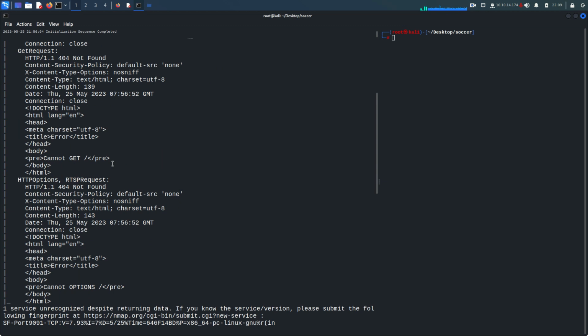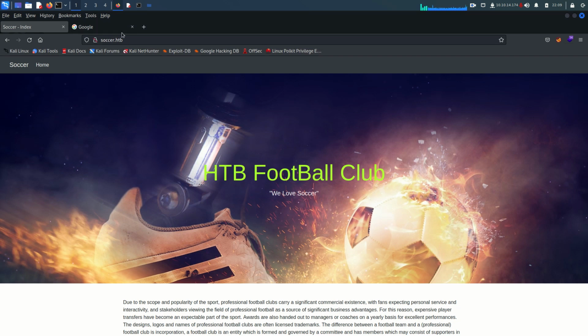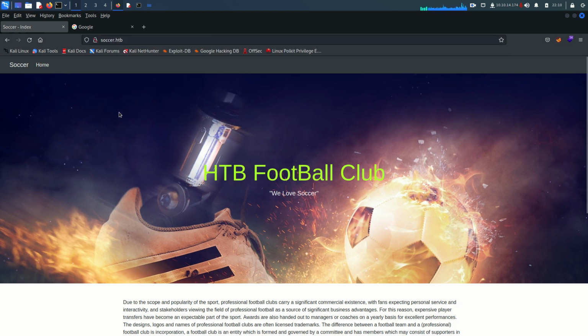We will see that in a minute, but if you go to the browser and try to access port number 80, it will automatically redirect you to soccer.htb. So if you did not create the record in the /etc/hosts file for soccer.htb, you have to create it, otherwise you won't be able to access this web application or website. So I created the record so that I can access this by name soccer.htb.